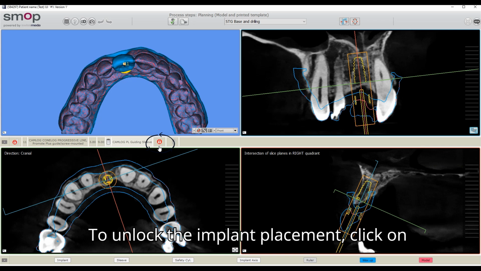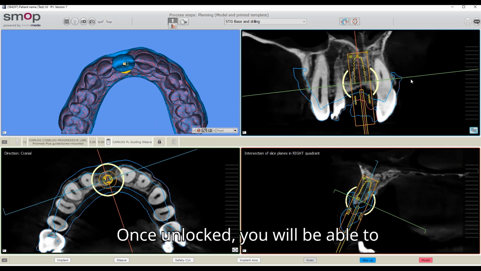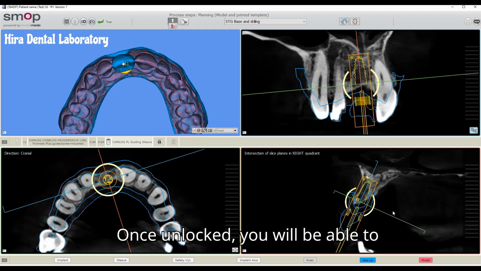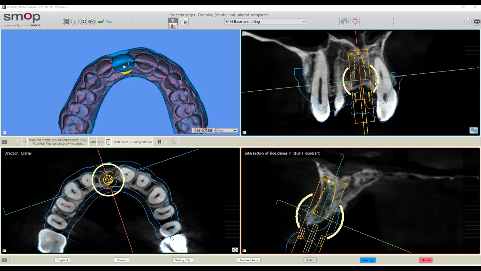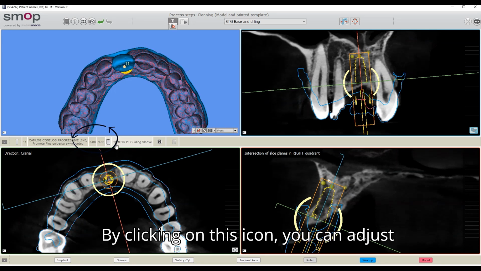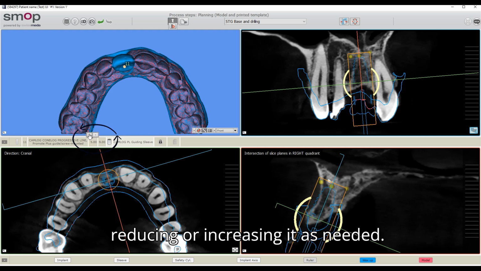To unlock the implant placement, click on the lock icon. Once unlocked, you will be able to adjust the implant position based on bone availability. By clicking on this icon, you can adjust the width of the implant, either reducing or increasing it as needed.